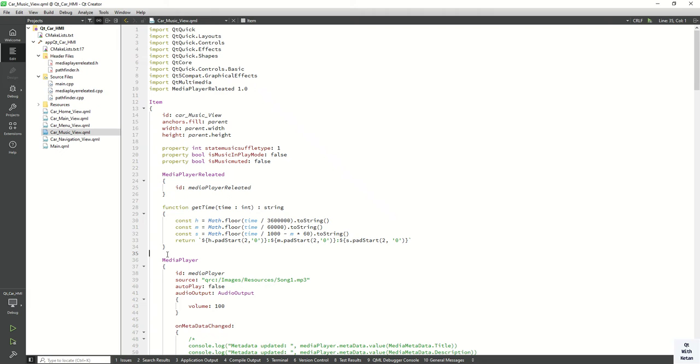This is part 4 of developing our Qt Car HMI application, or how to add the multimedia music player application in our Qt Car HMI application, or how to develop the multimedia player application in our Qt QML application. So both are the same. So let's start. Let me run this application first.